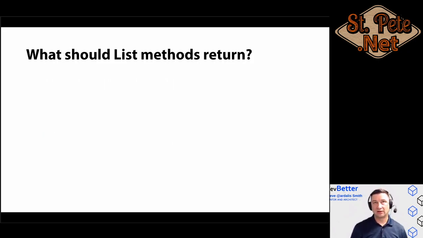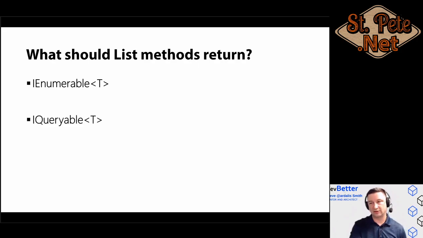All right, so let's talk a little bit more about the interface and what it should return. You're probably going to have some methods that return lists. You have a few things that you might return here. I recommend returning IEnumerable or just a list, either one. Avoid returning an IQueryable of T. And there's a few reasons for that. So what does IQueryable do? Well, IQueryable doesn't actually return the data from the method. Instead, it returns back an expression tree. And that expression tree is still open to additions.